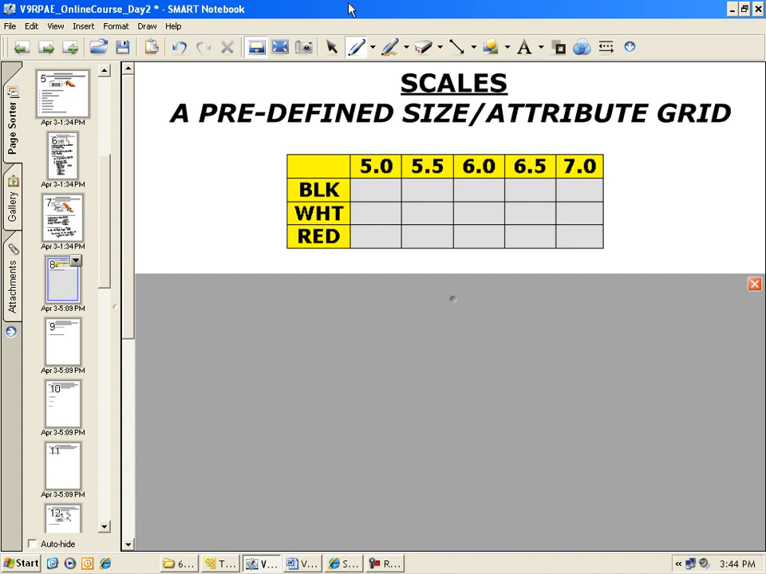So let's now talk about scales. A scale is basically a predefined size and attribute grid, a template. So in this image that you're seeing in front of you now, I have a scale with some sizes defined and some colors. Now you could have a scale with just sizes, and then you can find the colors later on. But the scale itself may just include size and not attribute, or vice versa.